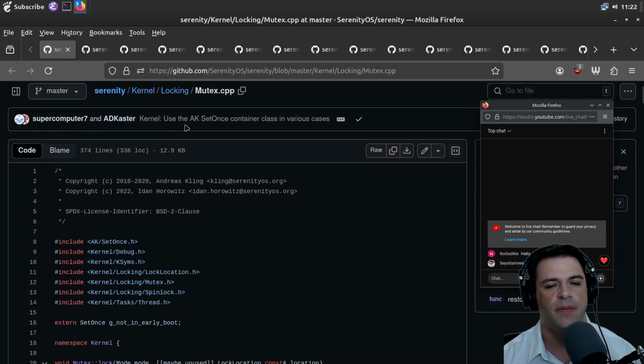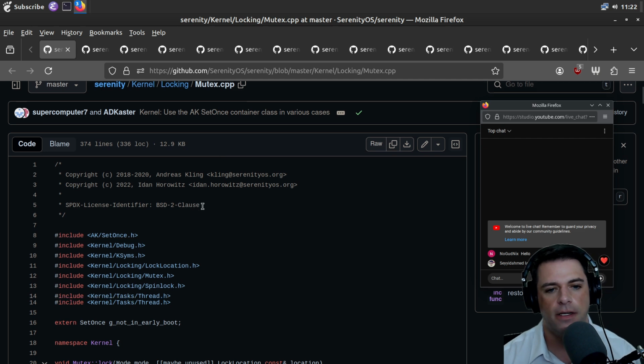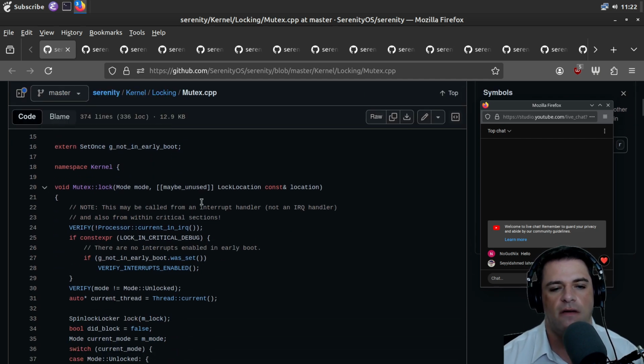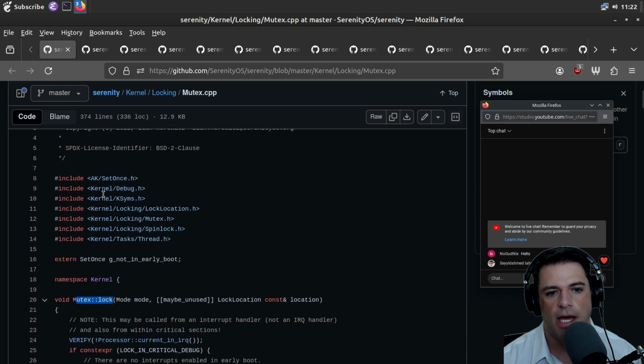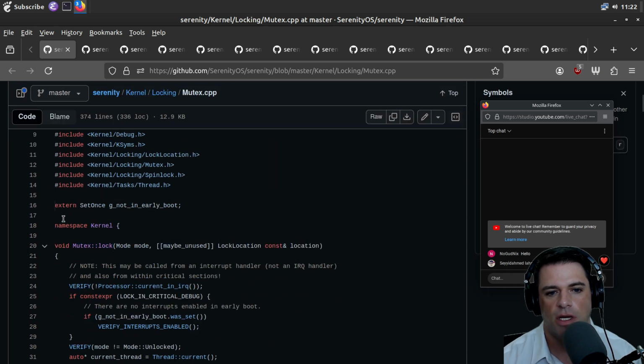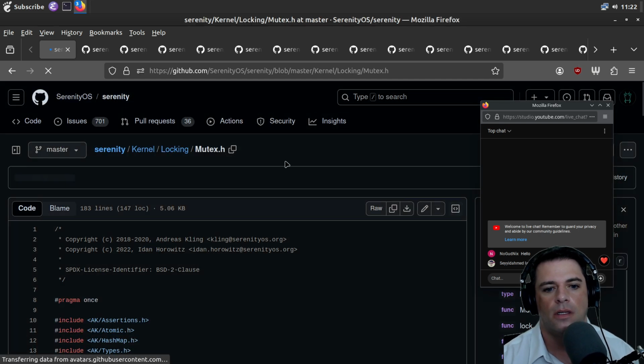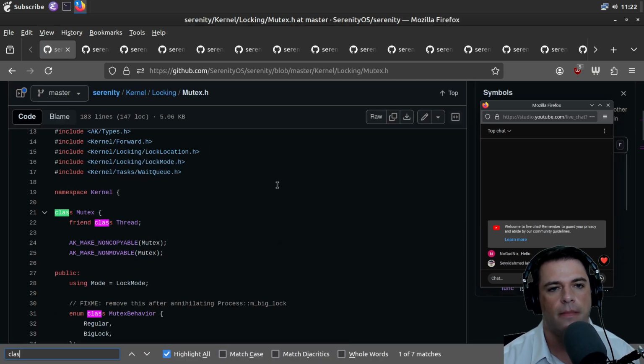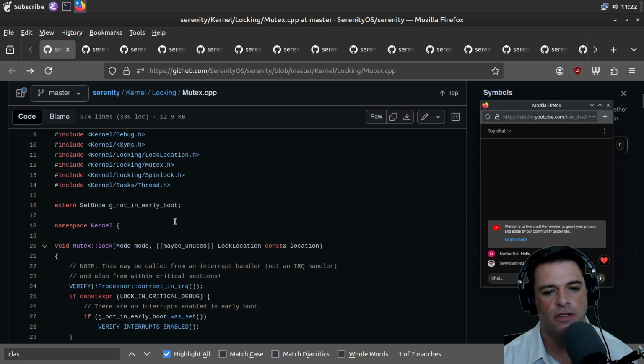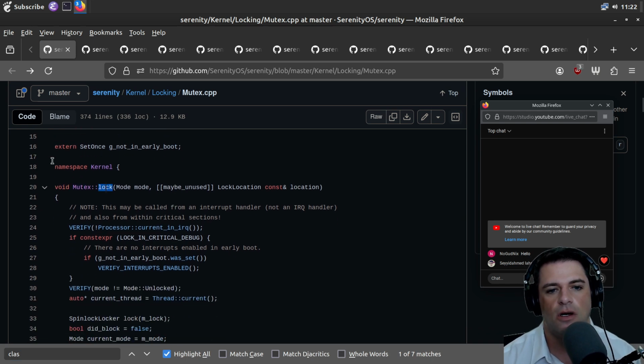Here's mutex.cpp. This is in kernel/locking, and we're looking at a CPP file rather than its header. And we have void mutex lock. So in C++, this means the class is mutex, right? That's how C++ works. Yeah. Okay. I wanted to make sure I didn't see a class definition. All right, so the class is mutex, and you can call .lock on the class if you want to.